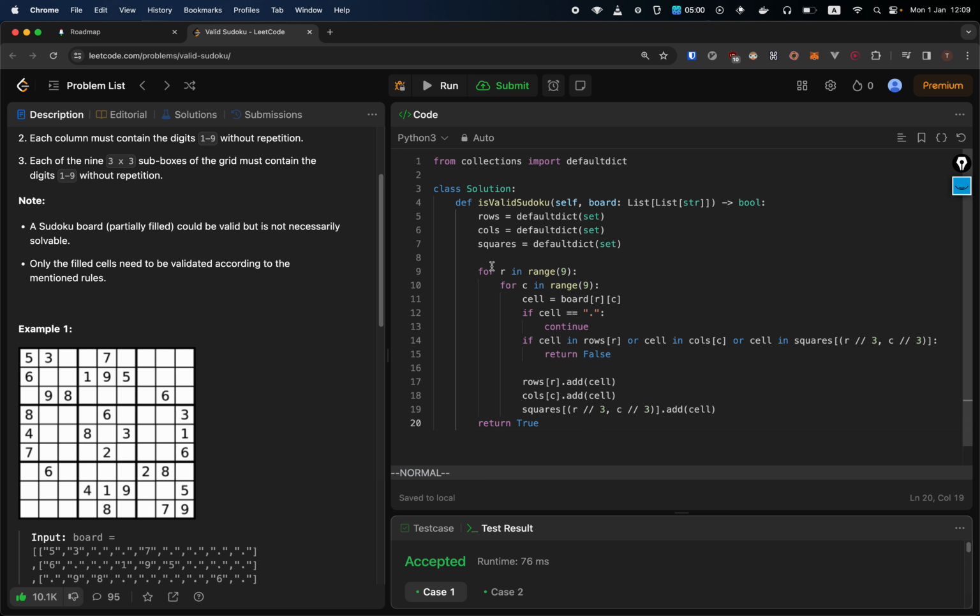So basically, we just created defaultdicts. So dictionaries map to values of hash sets. And then for each row, we skip if it's an empty cell. If it's not an empty cell, we need to check if it's actually a number that's not duplicated in the row, column, and square. And if this is not the case, we just add the cell to the current row, the current column, and the current square. This is basically it.